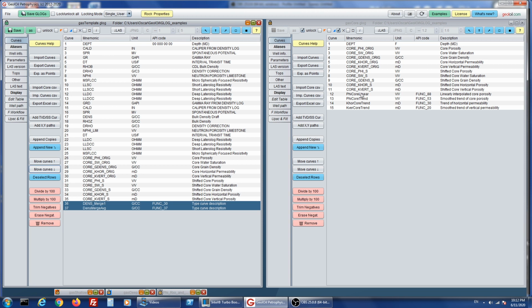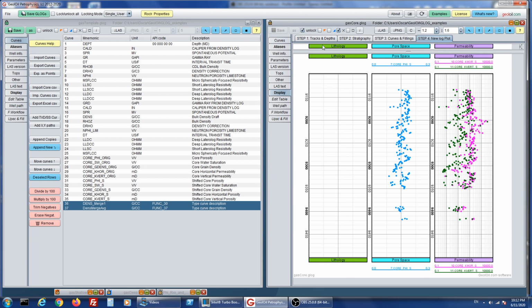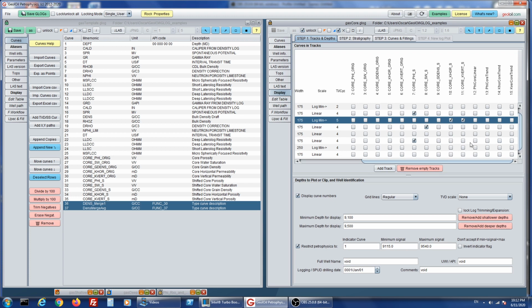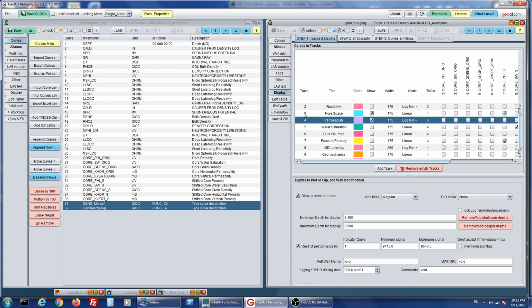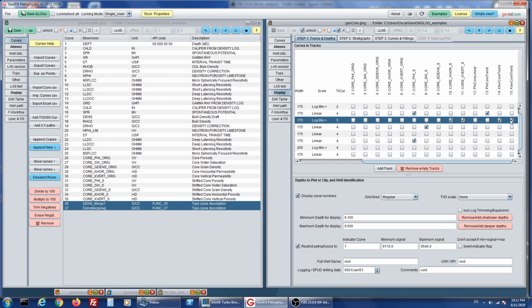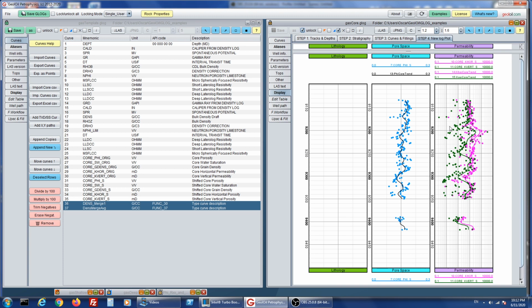You may import this one. So remember how we display those. We have pour space, the trends, this one, let me see. Perfect. So we can import these curves.